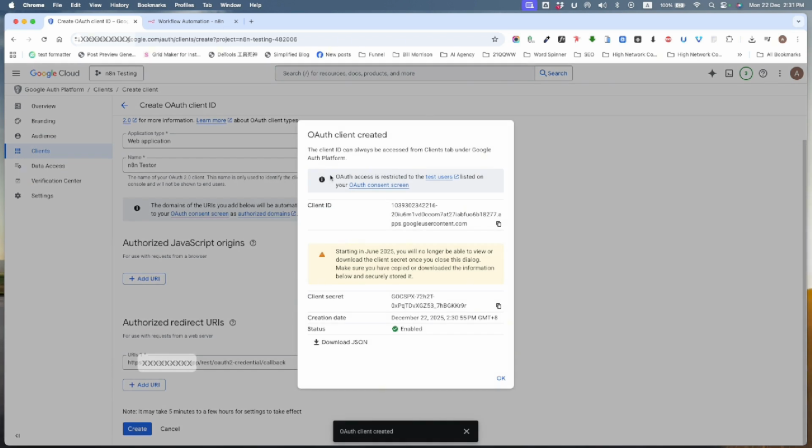Okay, here's a very important piece of information. This page is crucial because once you close it, it won't appear again. So we have to copy this client ID. Usually I copy it into a text file, or you can save it anywhere you like, as long as you can find it later. Don't forget to copy the client secret as well. You can also download the JSON to save it. Let's close it as instructed.